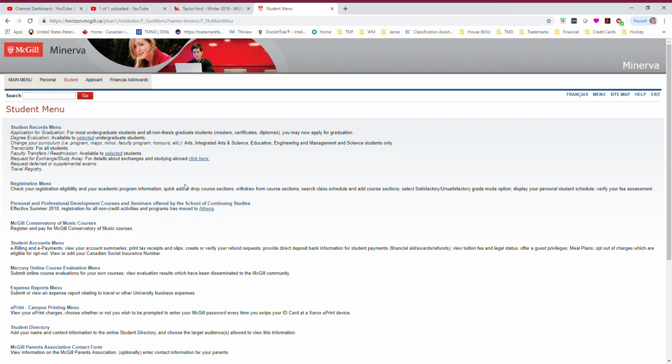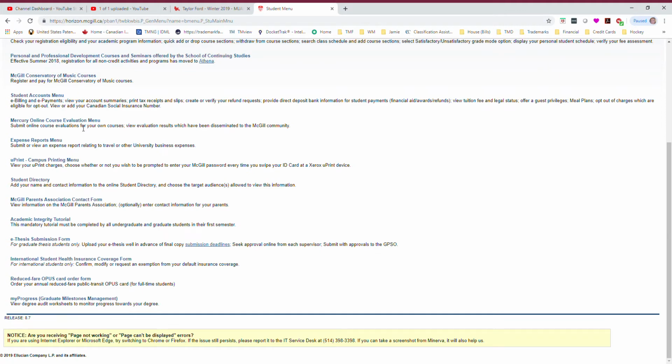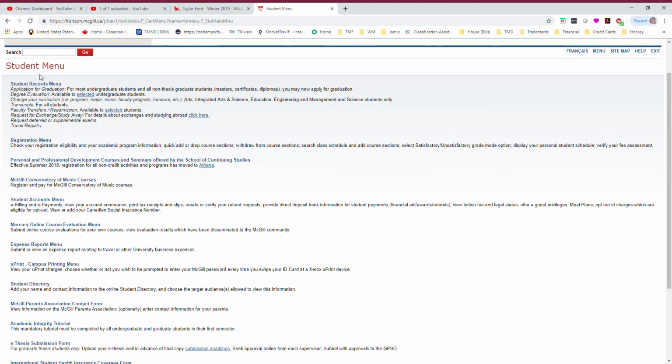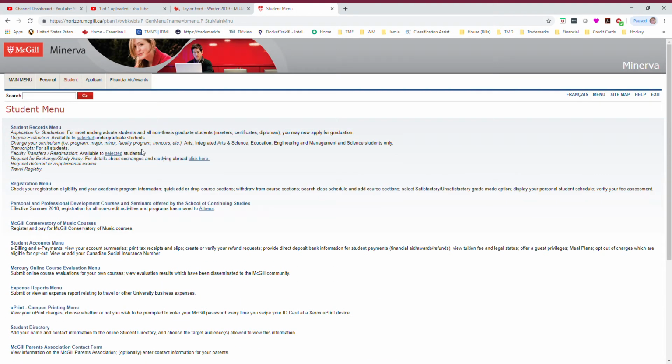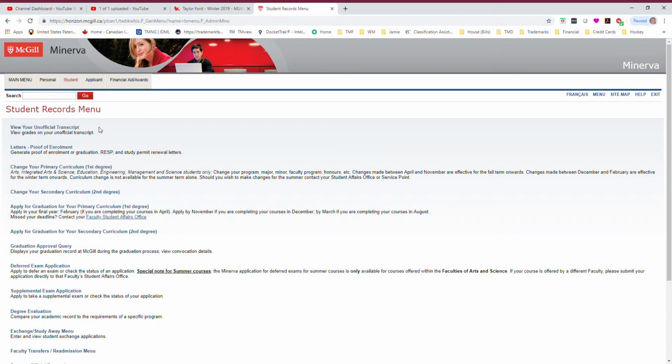So, like I said, the student menu is going to be the most important thing for you guys to understand. And it's also a little more complicated than the rest. We got a lot of information here. We're not going to go over everything here, but we're going to go over a few of them that I personally think are going to be important for you guys to understand. So we'll go right from the top. We'll do the student records menu.